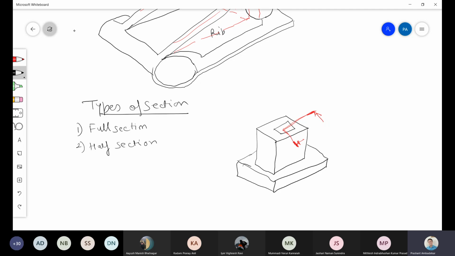So what will be the front and top view? Had it been full section, then the front view would be something like this. So we'll not draw the top view now. If it is full section, then the front view will be drawn like this. Now I understood that okay, this has to be a through hole. So what I will do now, I will continue this and this. So this is how a full section would look like, correct?